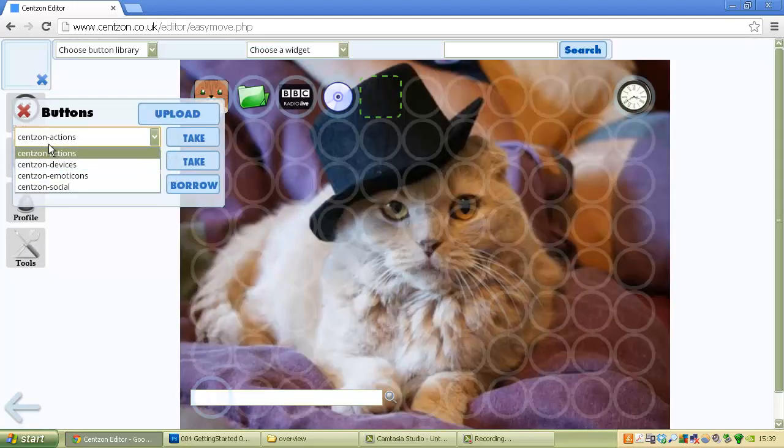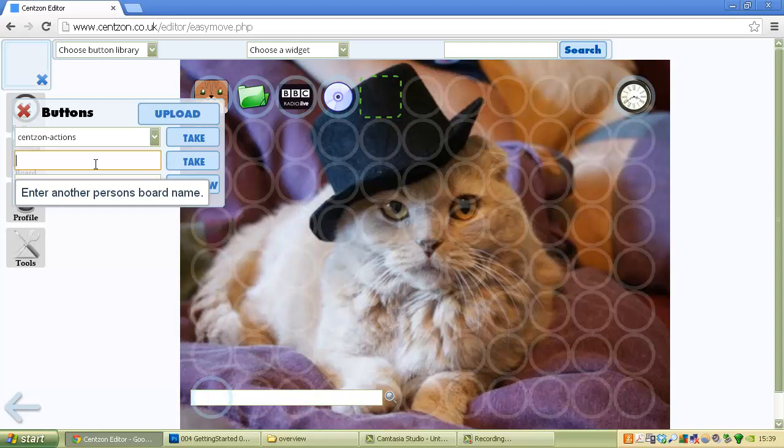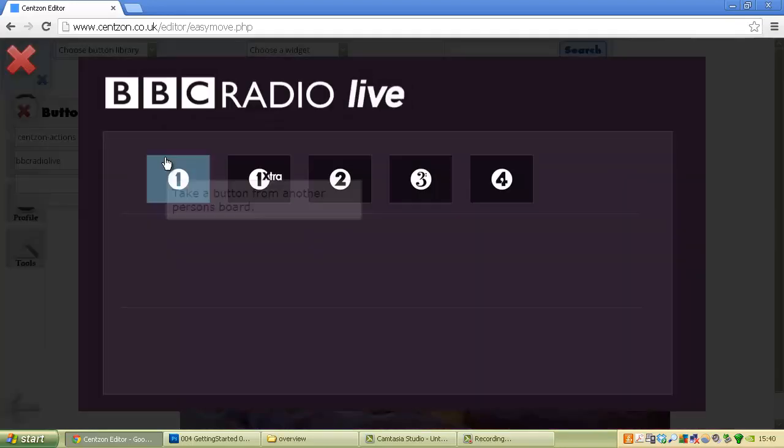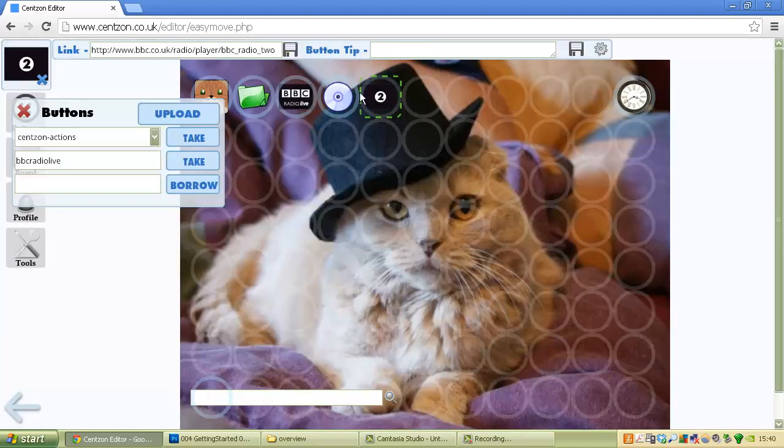You can take from the same library by that button, but you can also take from another Sense On page that you know the name of. So for example, on the BBC Live Radio one, so if I go BBC Radio Live, I should say, and I hit take, as you can see the BBC Live Radio page has popped up. We've got all their buttons available, and say for instance I only listen to Radio 2, so I hit Radio 2, then I get the Radio 2 button, and then that's mine. I can edit that, I can change the link, I can do whatever I like with that.